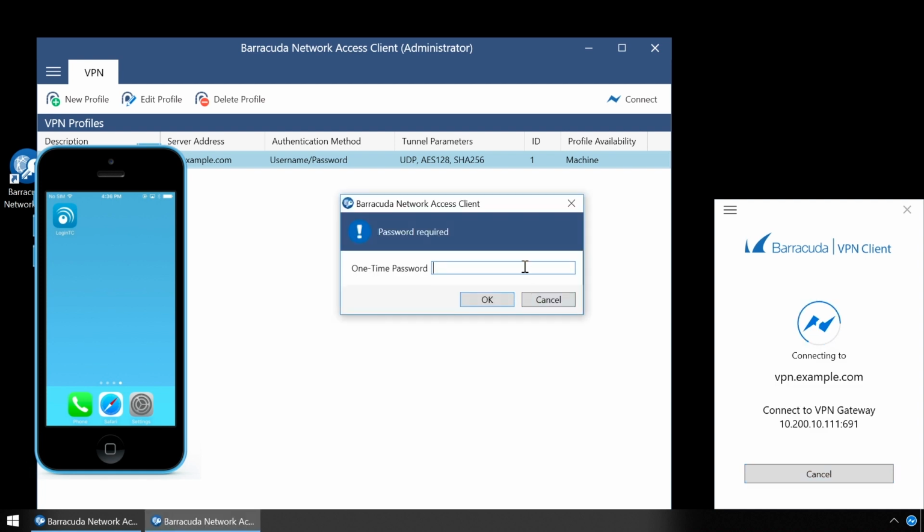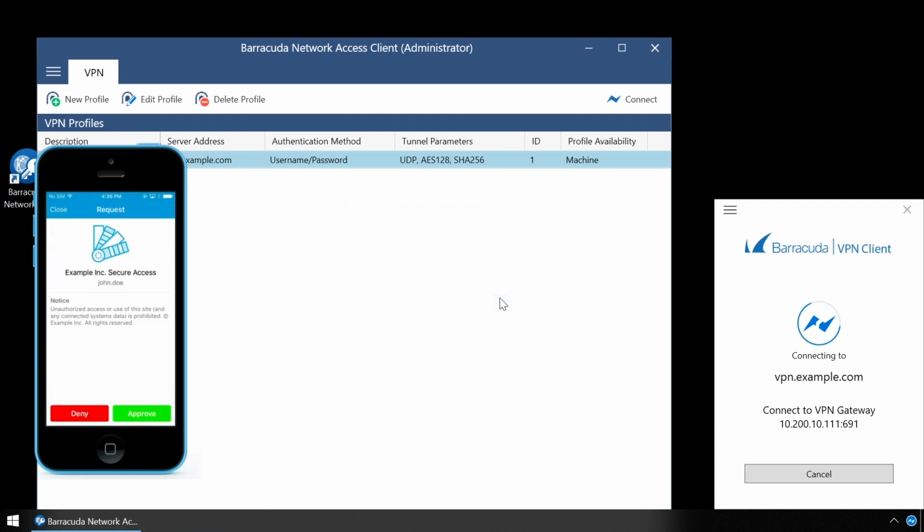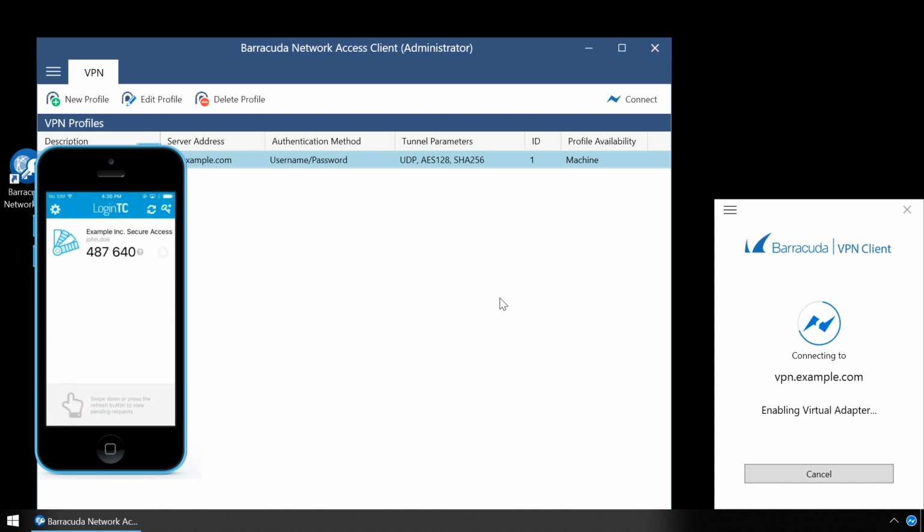Type 1 in the challenge window to receive a notification on your device. Tap Approve to complete the authentication request. Users can now access your Barracuda SSL VPN securely using LoginTC multi-factor authentication.